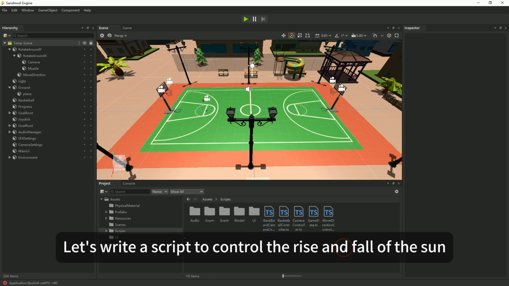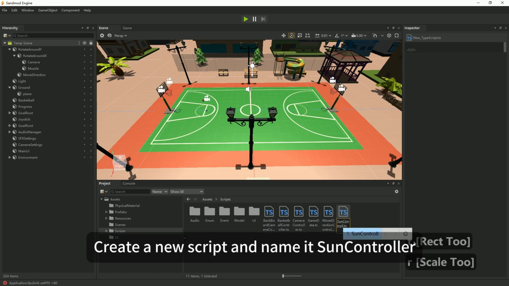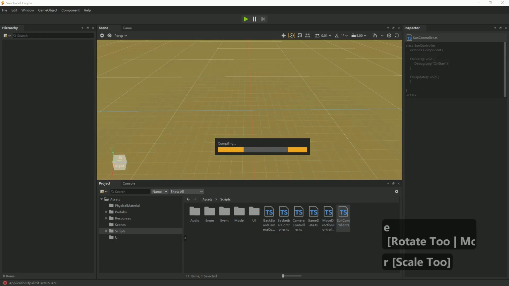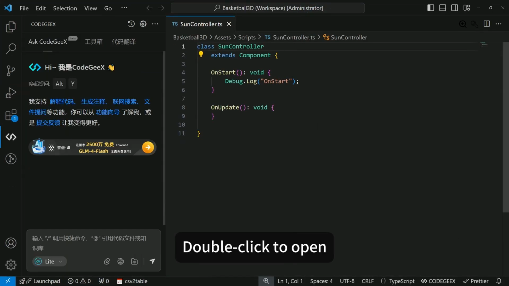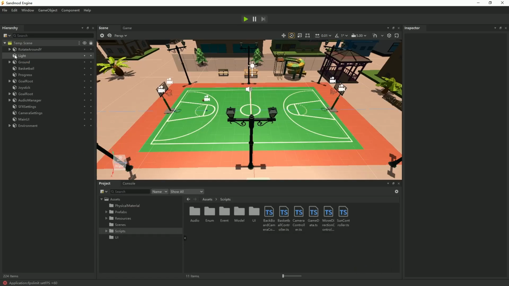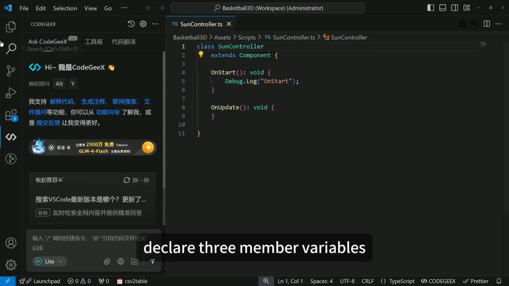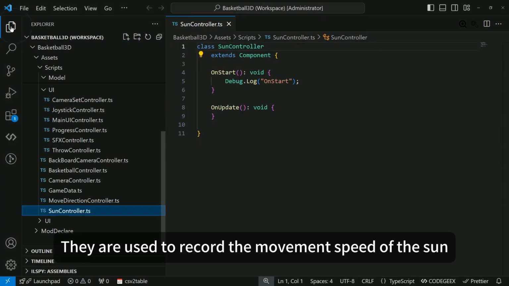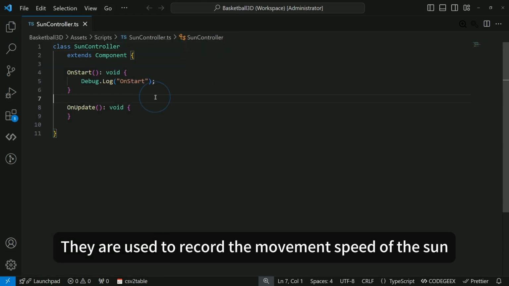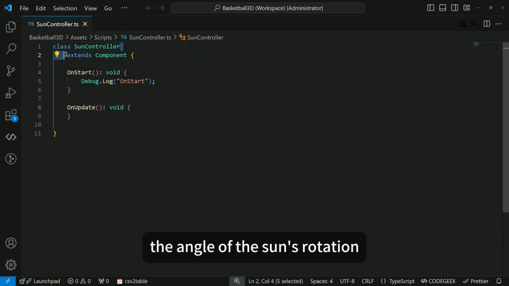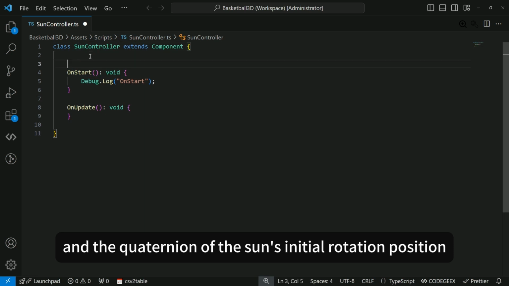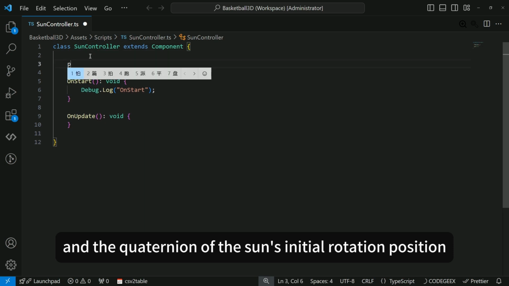Let's write a script to control the rise and fall of the sun. Create a new script and name it Sun Controller. Double-click to open. Mount this script on the light node. In this script, declare 3 member variables. They are used to record the movement speed of the sun, the angle of the sun's rotation, and the quaternion of the sun's initial rotation position.